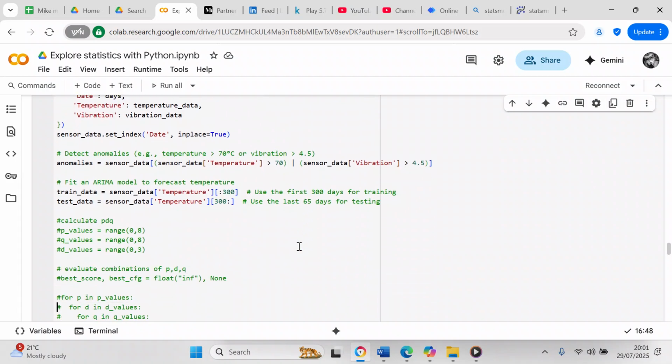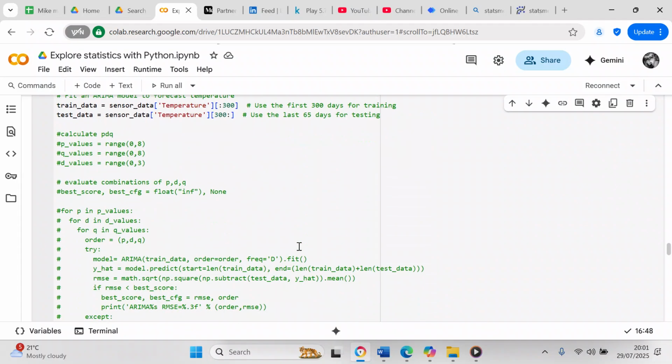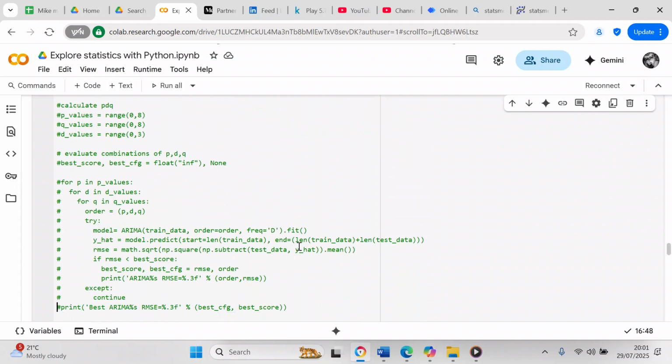So now what you're going to do is calculate the PDQ. I've got it sectioned off, hashed off to turn it into remarks, because before I did this video, I calculated the PDQ, and it takes a while to calculate. That's why I can't calculate it on the video, because it takes such a long time.